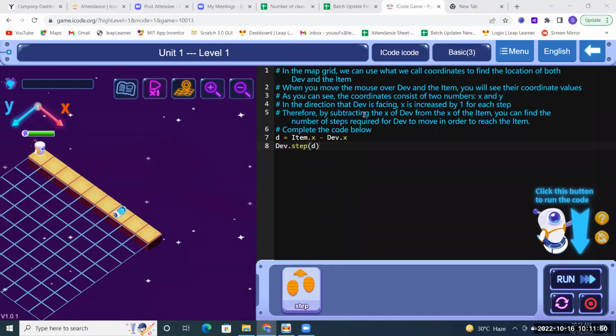Okay, therefore, by subtracting the x of Dev from the x of item, you can find the number of steps required for Dev to move in order to reach the item. Okay, it's pretty simple. Over here, item x, basically we have this item part. So how can you write this item? You can simply tap over here, or you can write it down as item.